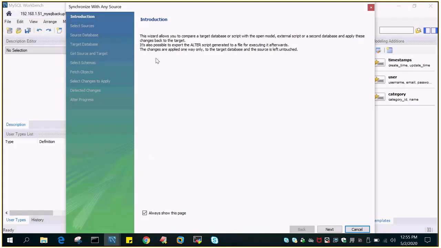The introduction says the wizard allows you to compare a target database or a script with the open model, an external script, or a second database and apply these changes back to the target. It's also possible to export the generated alter script to a file and execute it afterwards. The changes are applied only one way. So you can only synchronize your target with the standby, or if you want, you can generate the script also, and later on you can apply those changes to the target environment.